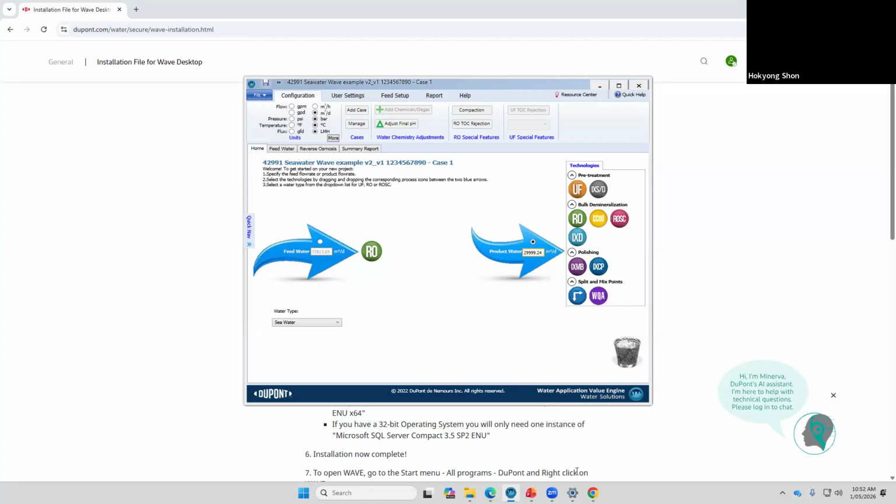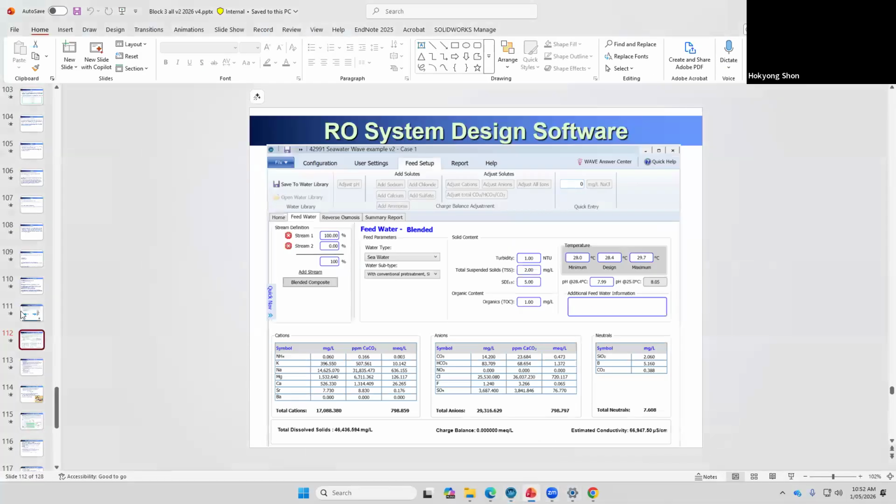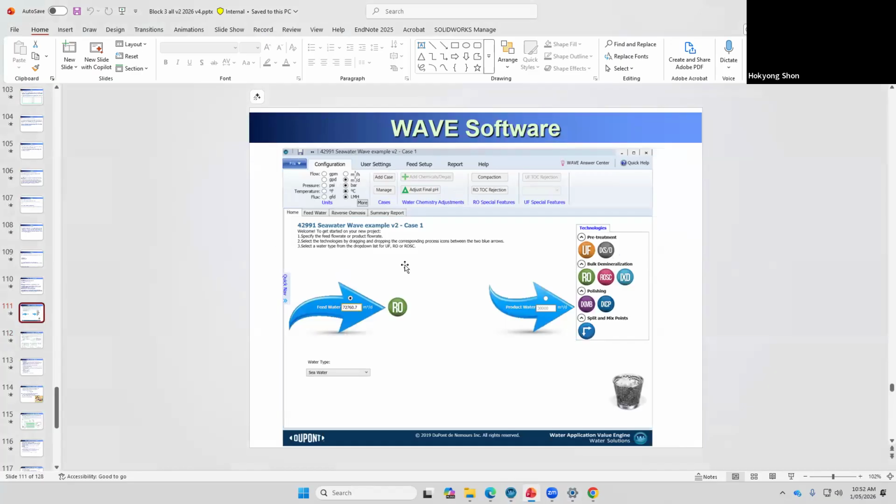So you can install from your computer and utilize it for your assignment at home. While the computer is available, anytime you can, I know you have ID, so you can utilize the computer software here. So let's go for our Wave software.